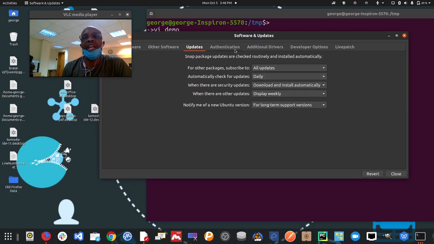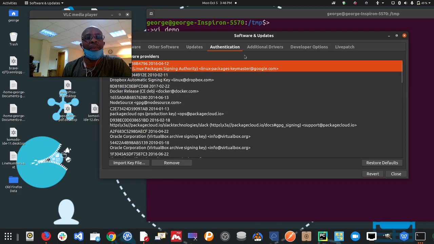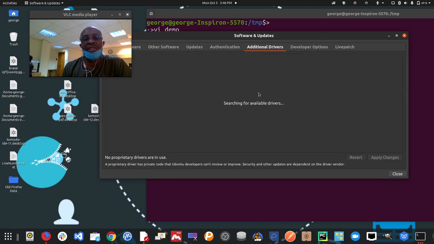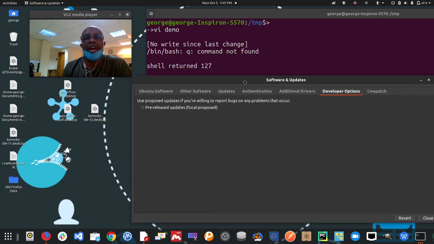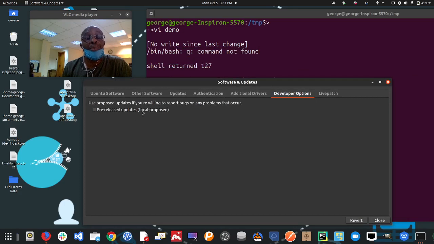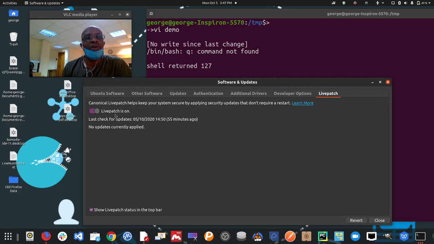Mine is daily, and the rest authentication. These are my keys. Additional drivers for any hardware. I might have developer options here, pre-release if I wanted that, but I don't. Then of course a live patch.